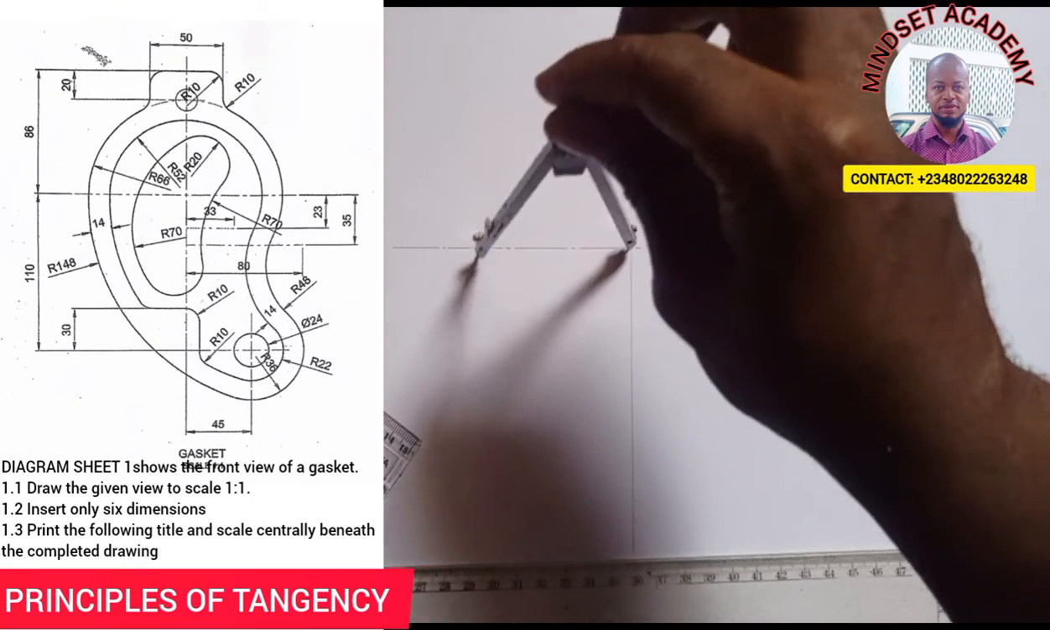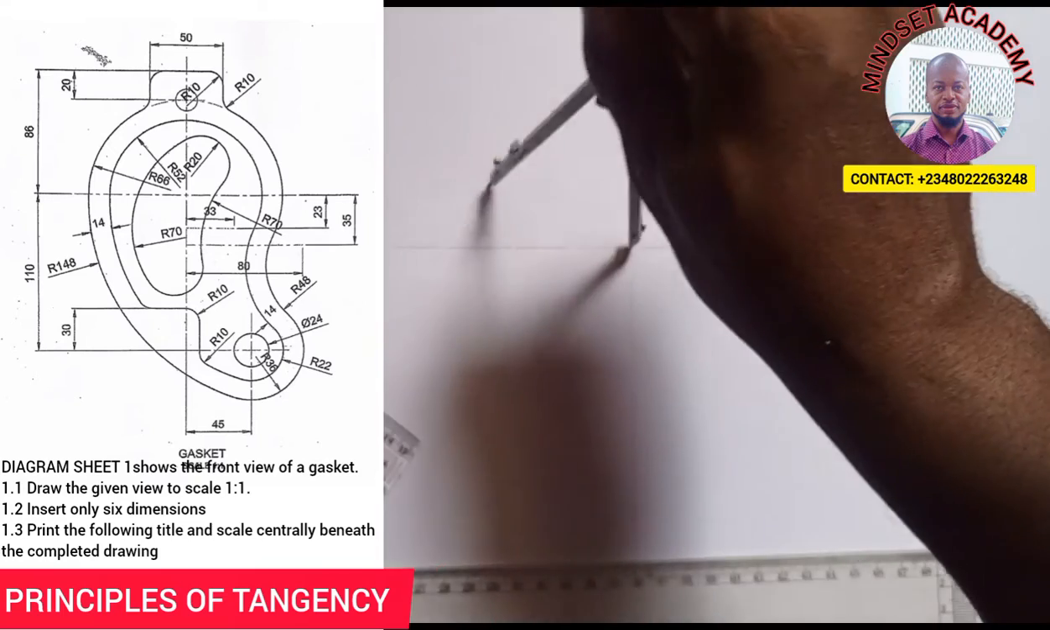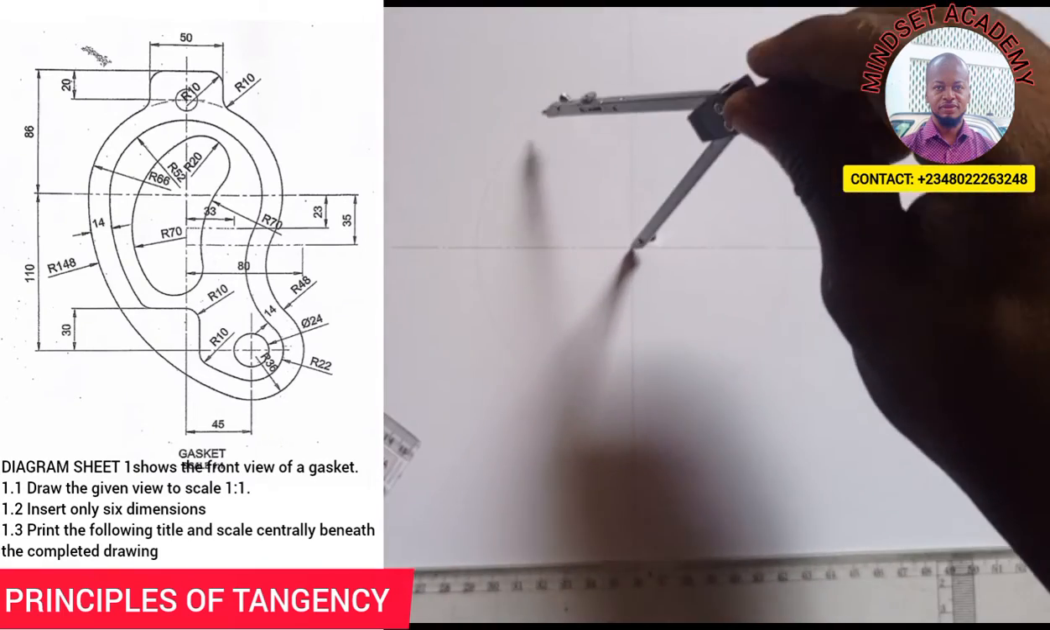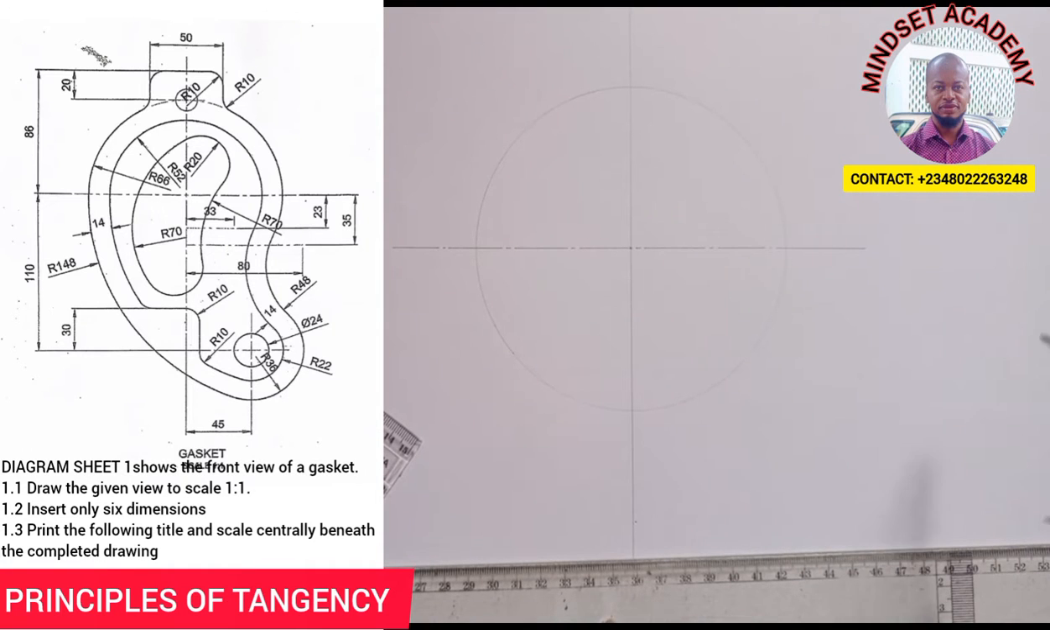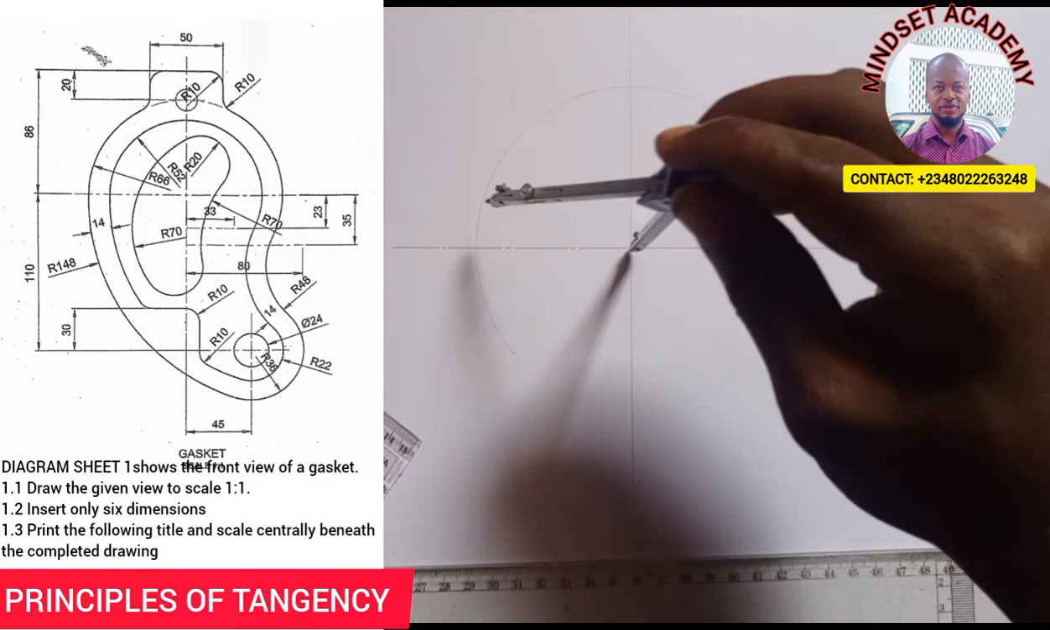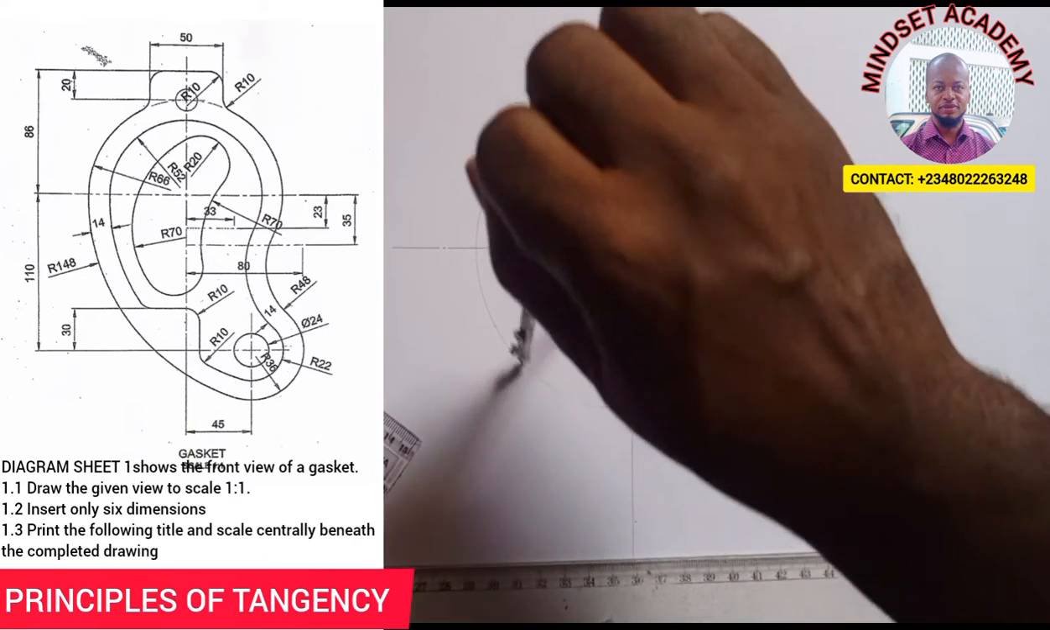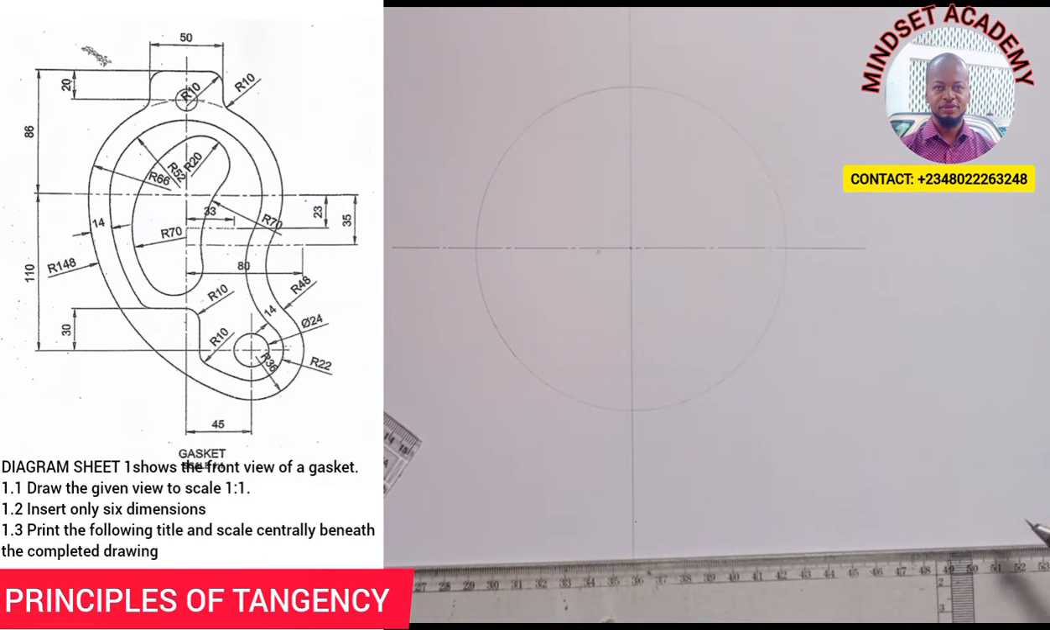Then I'm going to draw a circle this way. Just draw a circle. You only go in one direction. Faint line. Hope you can see my circle clearly. So let me make it more visible so you can see that clearly. Now that's the first one for that bigger circle that we have there.